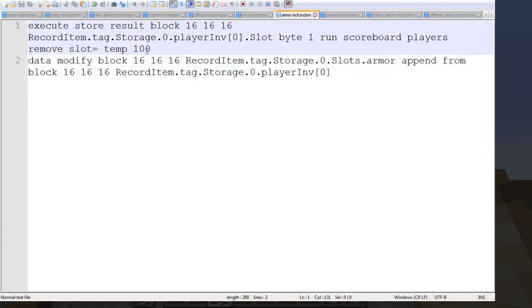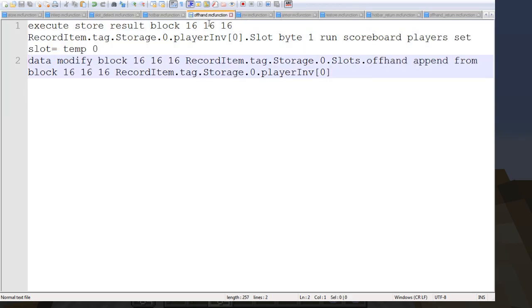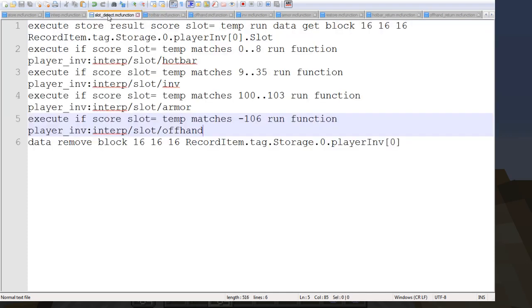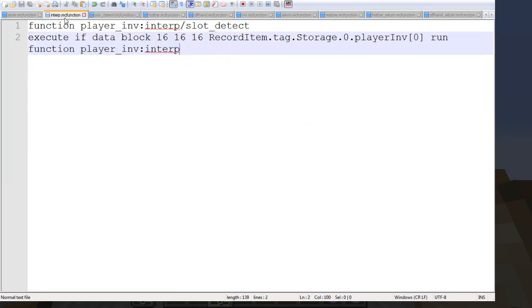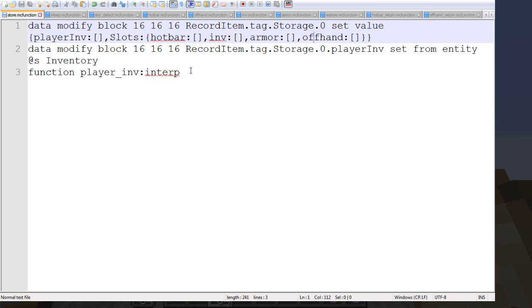which we remove 100 because the armor in order from feet to head is 100, 101, 102, and 103. Then we are doing a similar thing for the offhand. We are setting the slot to 0 because it is negative 106, as you can see right here. If it matches negative 106, it runs the offhand. If it's 100 through 103, it runs the armor. Inventory at 9 through 35, and 0 through 8 for hotbar. Now that is the interpretation and the storing of the data.